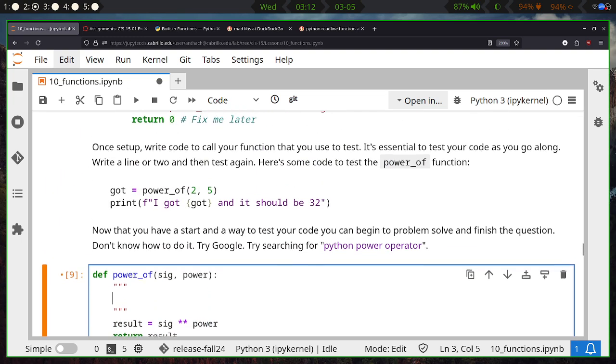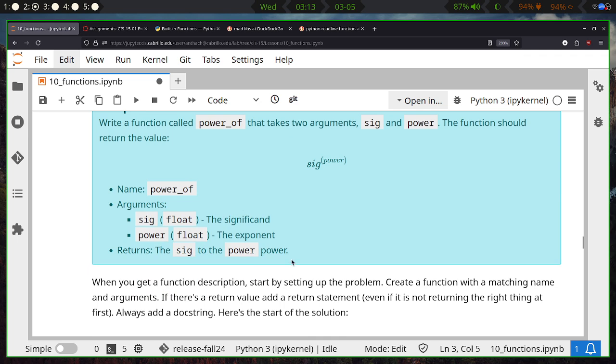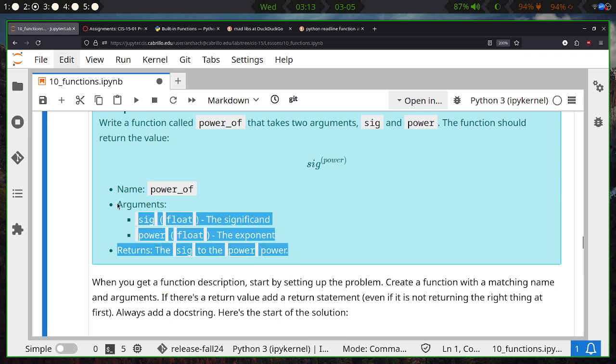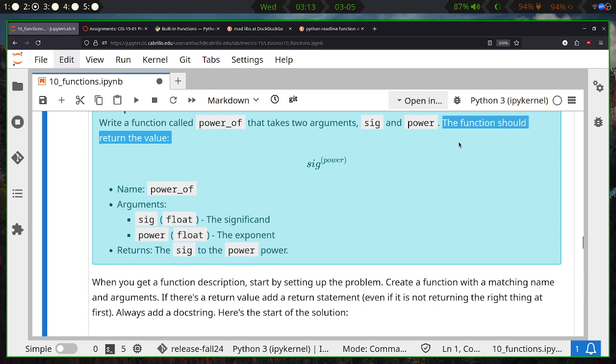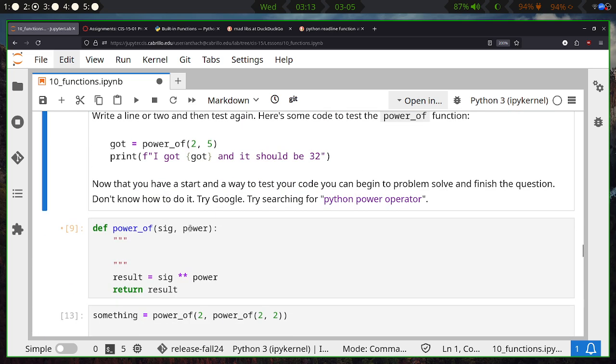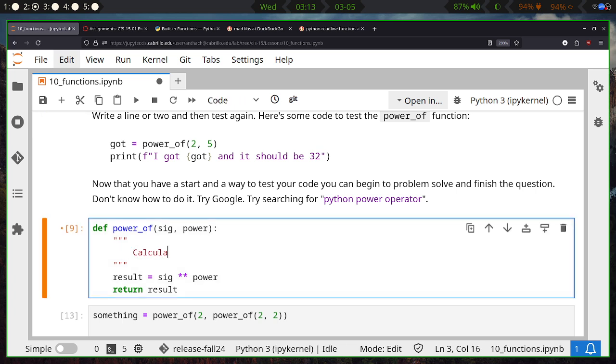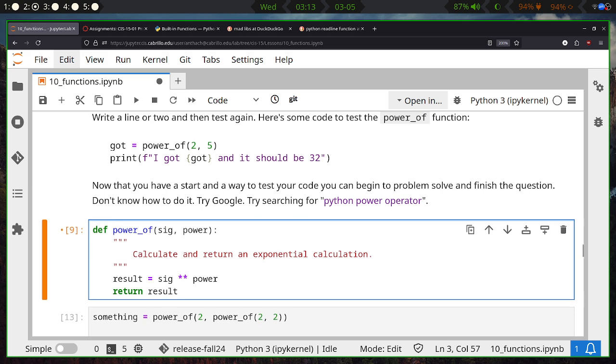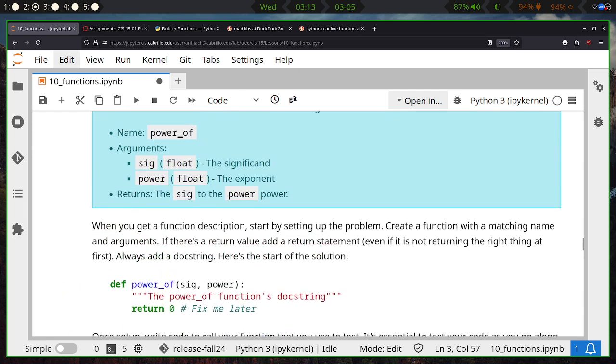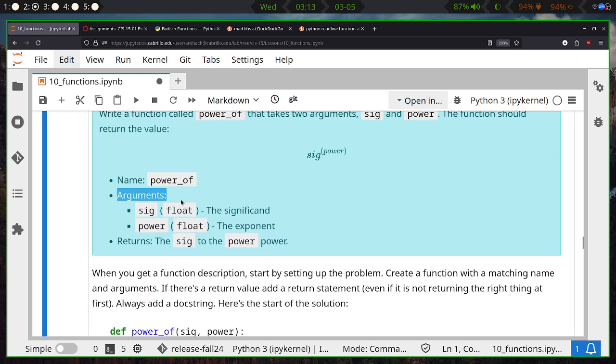Now the docstring, once again, it's pretty much like copying this right here. It'll describe its inputs and outputs, and also the purpose of the function. So let's do the purpose of the function. So the purpose is to calculate and return the exponential, return an exponential calculation. Right, that's the purpose. And then next we need to describe its inputs and outputs, which are typically described here. Inputs and then output.